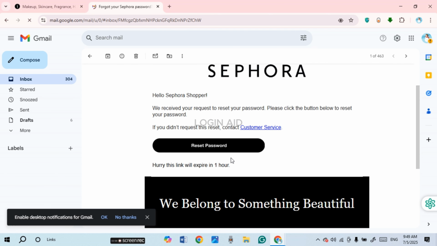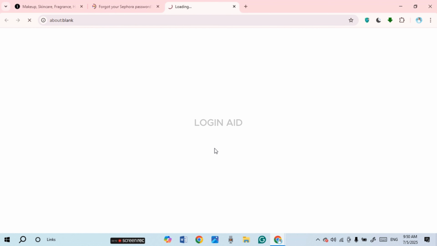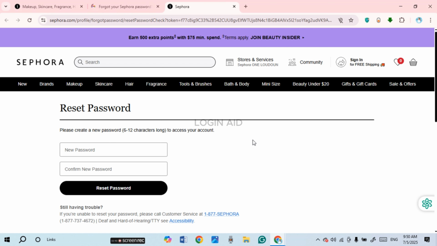In this email you'll be able to find the option for reset password. Simply click on it. Now you'll be redirected to this kind of interface. From here you'll be able to reset the password for yourself. All you have to do is enter the new password and confirm it. So click on the field of new password and enter the new password for yourself. Your password must contain 6 to 12 characters.